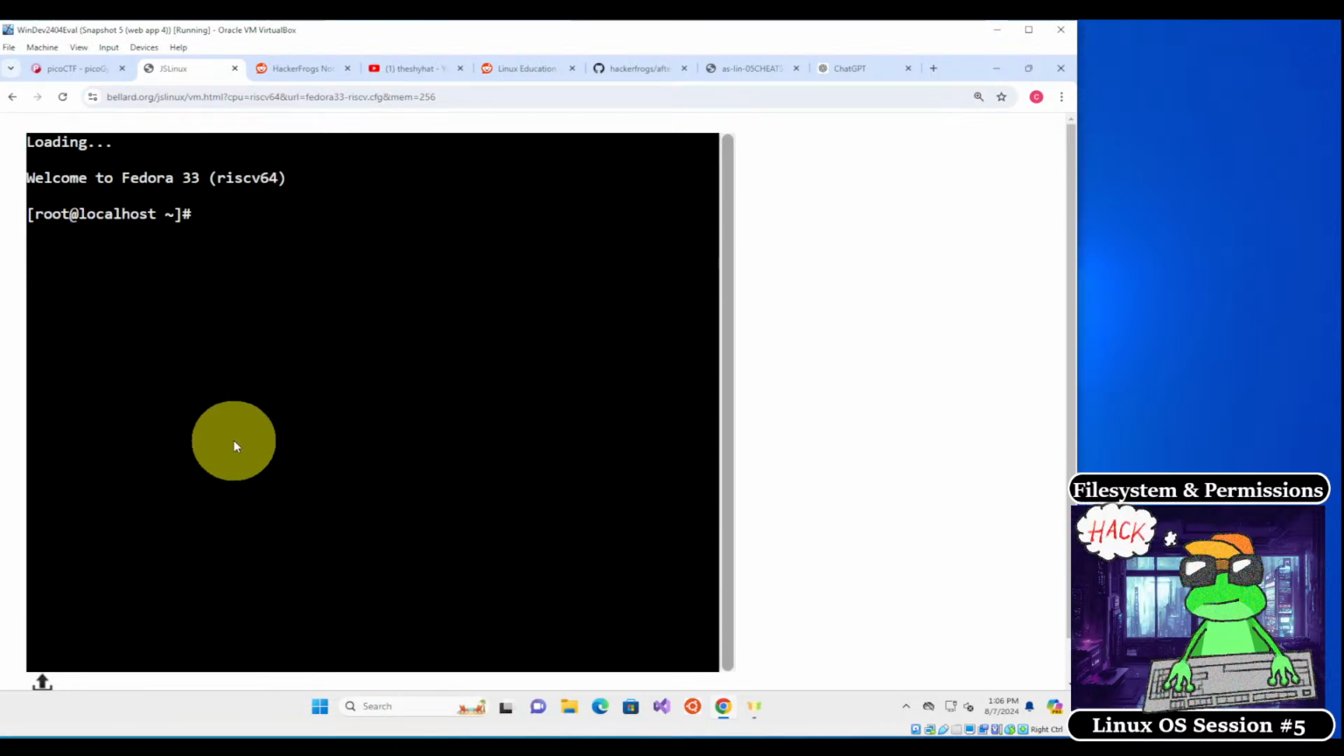When you have access to the JS Linux page over here, and you see root at localhost, please type JS Linux up.